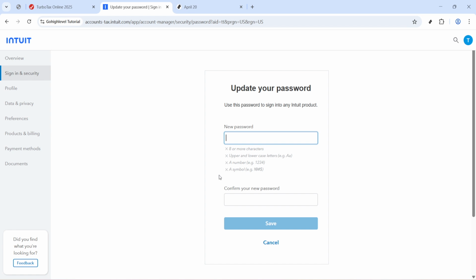In the next field, confirm your new password. Retype the exact same password. Take a moment here. Matching both fields prevents typos that could lock you out. If the Save button looks inactive, it usually means the two entries don't match or the new password doesn't meet the requirements. So double check both fields.